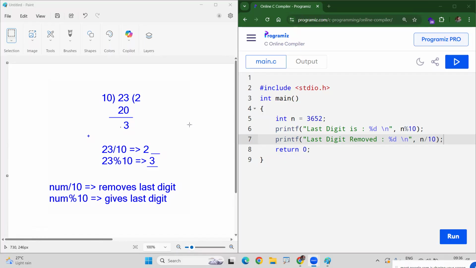Same, all the programs are based on this one. These things we already discussed in arithmetic operators. When you divide any number by 10, it will remove the last digit. When you perform the mod operation with 10, it gives the last digit. Just n by 10, n mod 10. Today, all programs are based on this only. Remember.